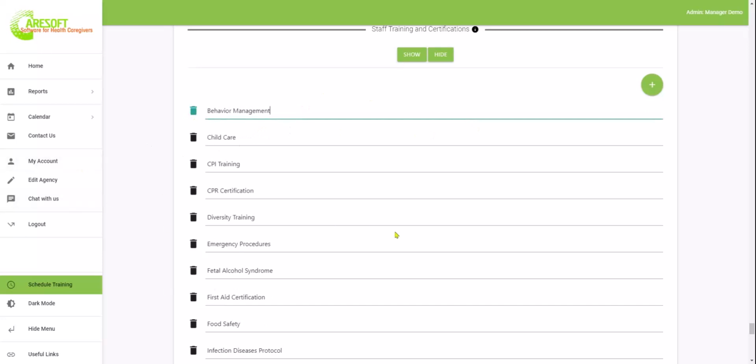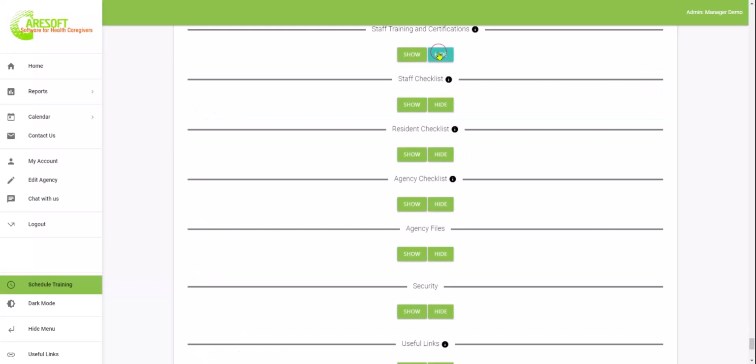So basically, if you track, maybe your agency requires your staff to have CPR certification. Here's where you list the items. When you get to the actual staff record, you can choose, okay, the staff has this certification. You can even upload the certification, add notes to it, as well as say when it expires. And again, 30 days prior to that expiration, it will show up in that alert section on the home page.